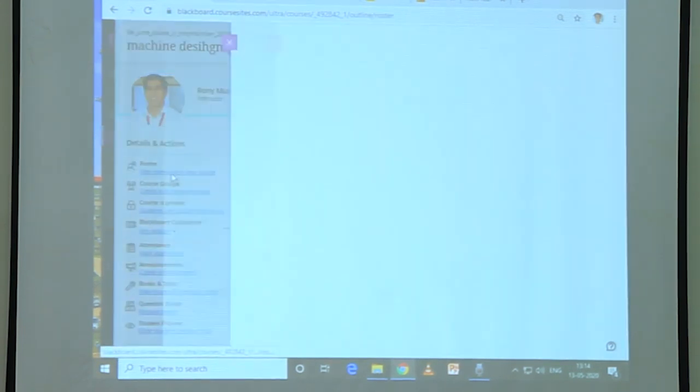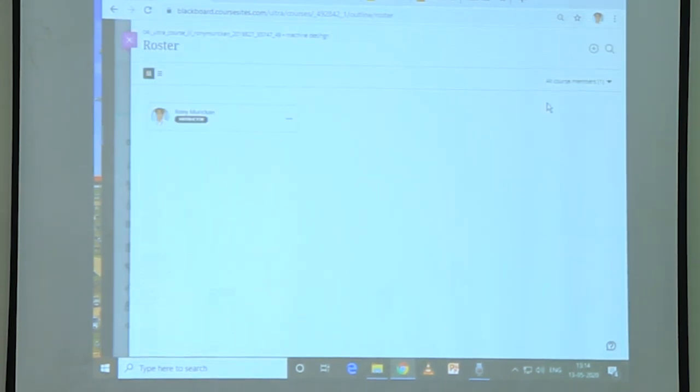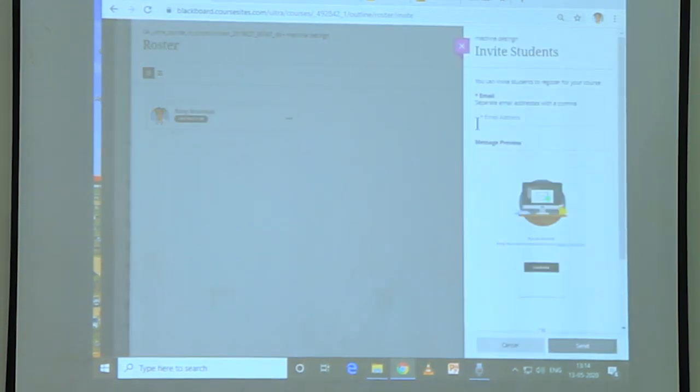If you go to the roster, we can add students. At the top right, you can see a plus, invite students. Just click invite. Then you can give the students' mail IDs.